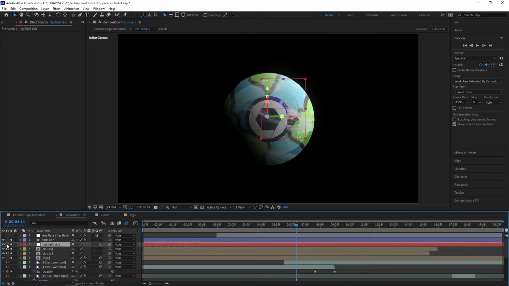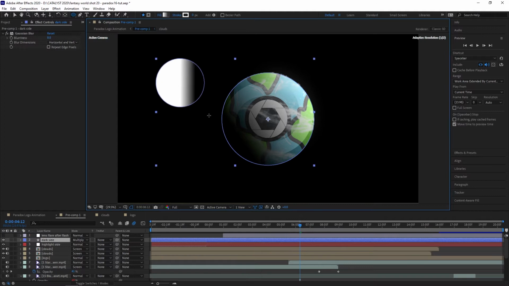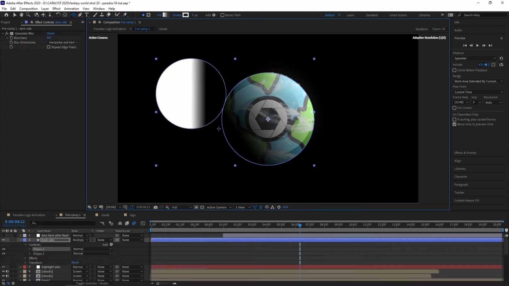Moving on, let's see the highlight side. Now that's nothing but a white solid. Nothing but a white solid on top, just add a little bit of the perspective of 3D lighting. For the dark side, all I've done is create a shape layer right here with the ellipse tool. If you press Q, it'll cycle through the different shapes. Shift, drag to create this kind of a thing right here, the shapes.